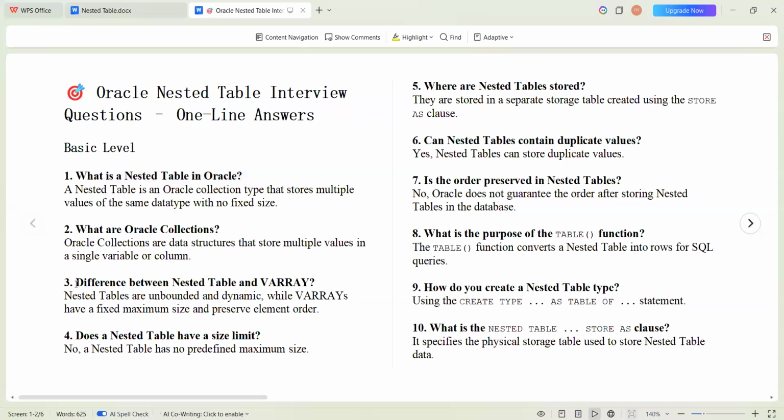What is the difference between a nested table and a VARRAY? Nested tables are unbounded and dynamic, while a VARRAY has a fixed maximum size and preserves element order. So one is dynamic, the other is fixed. Order is not preserved in a nested table, but it is in a VARRAY.